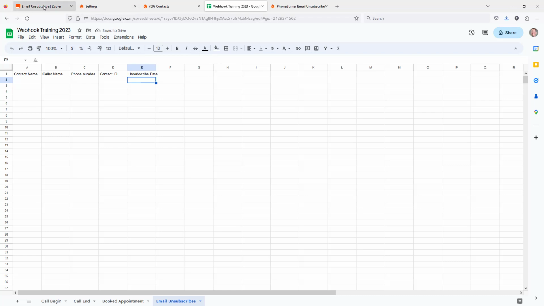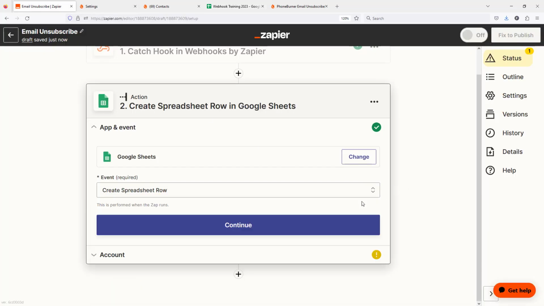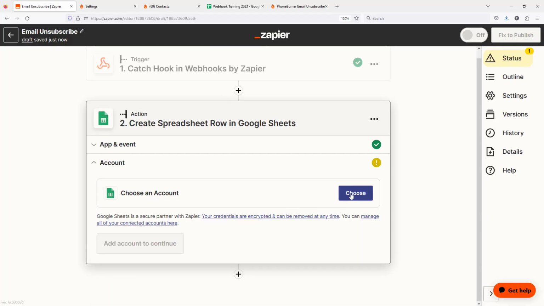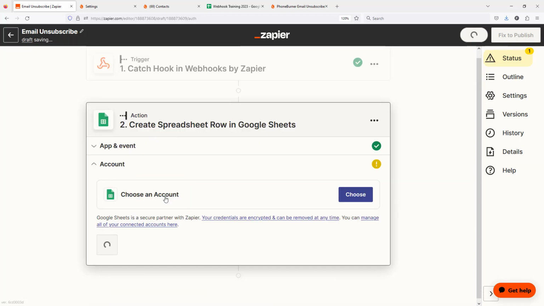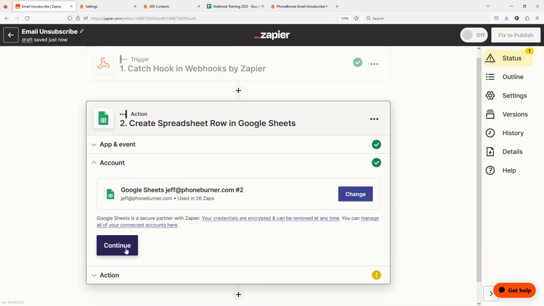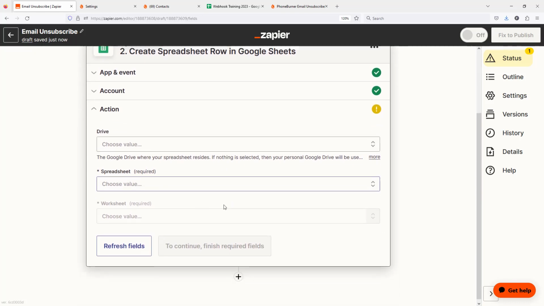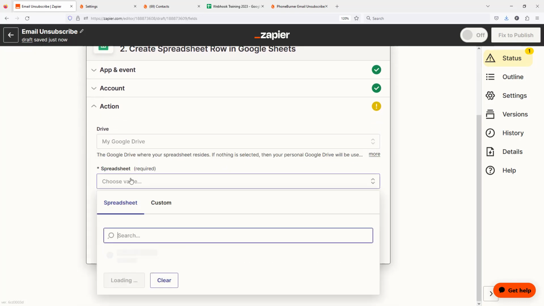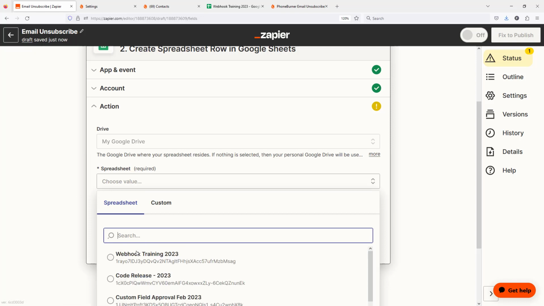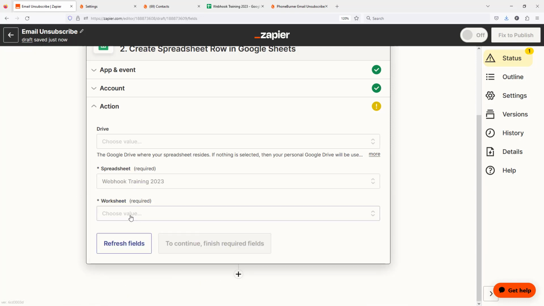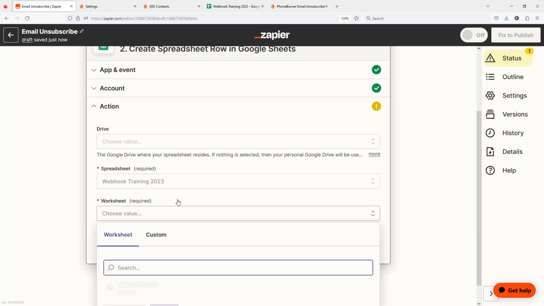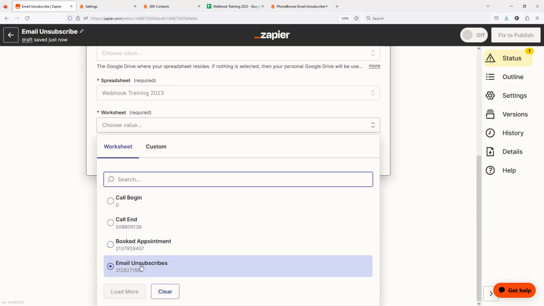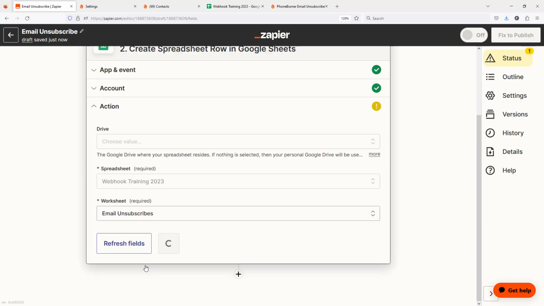Now let's jump back over to Zapier. Let's continue on down, connect it to my account. And our action is going to connect to my drive. It's going to update the specific sheet and the specific worksheet, which is the new one that we just created, email unsubscribes. Hopefully I spelled that right.